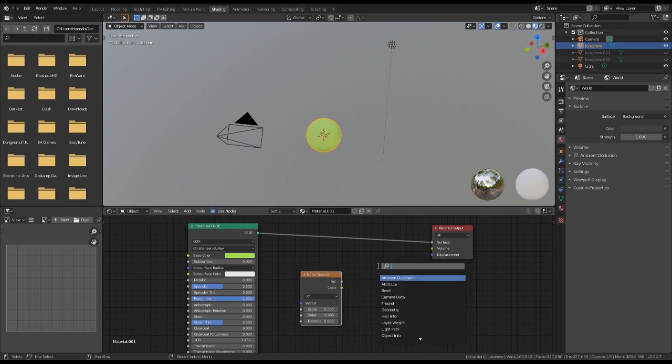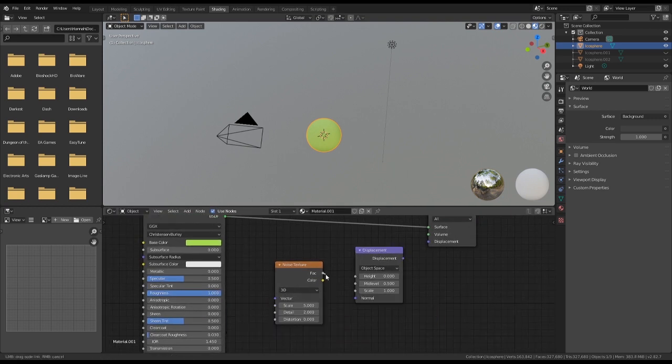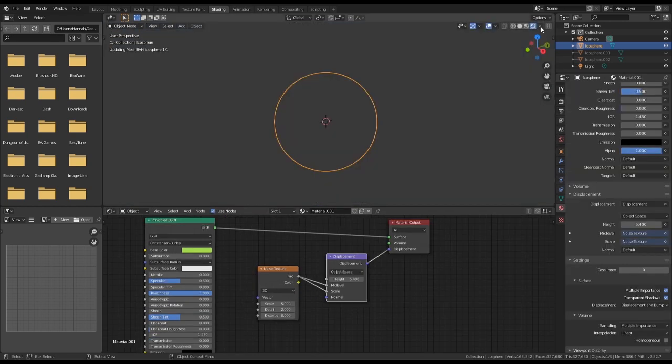Add a noise texture. Add a displacement node. Hook the noise into the mid-level and scale sockets. Hook up the displacement to the displacement. To see the damage, switch over to the rendered view.